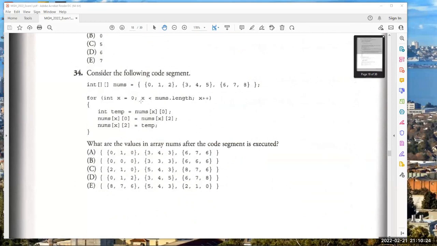Number 34, we have a 2D array like this one. We do a row swap, where A is the row number. For each row, you swap the first element and the last element every time. So we should get 210543 and A76. So 34 is C.